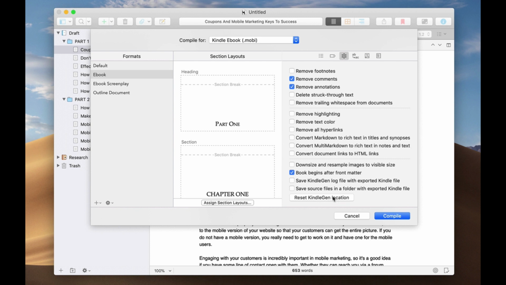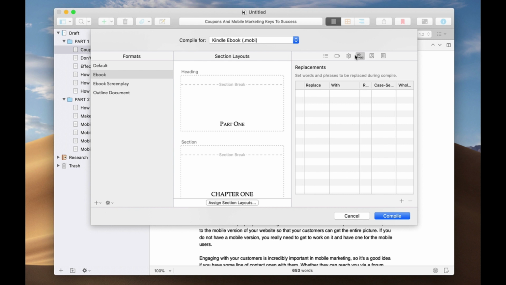This, by the way, in the other lesson elsewhere in this course that shows you how to set up your KindleGen, this is where you click to reset the location or move it around on your computer if you had to. So that's changed a little in version 3. These are your old replacements where you could have text and it will simply do a find and replace on the fly and compile that into your final document.